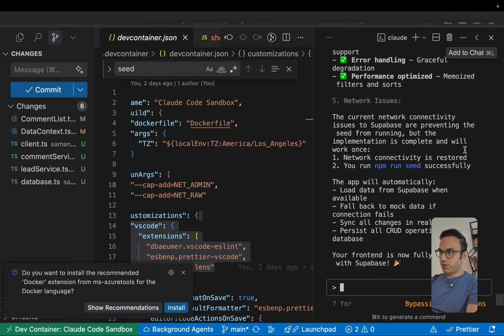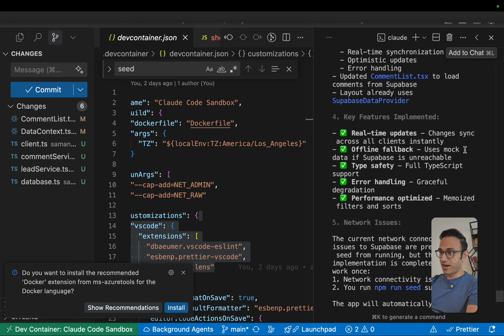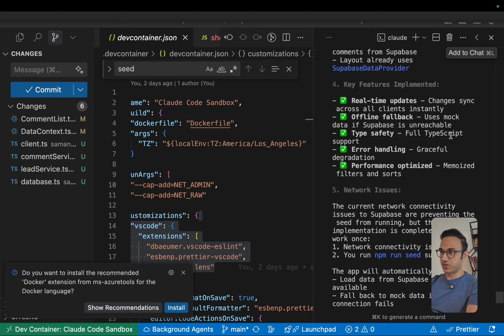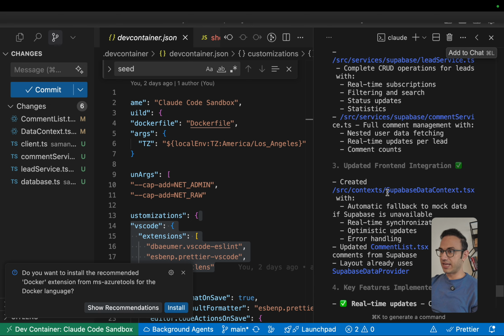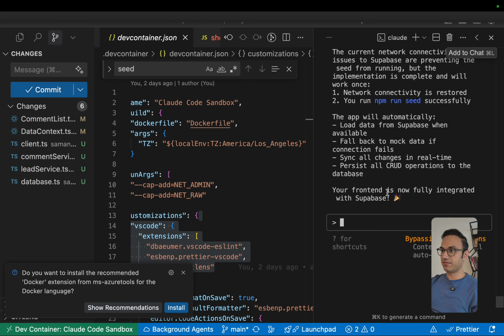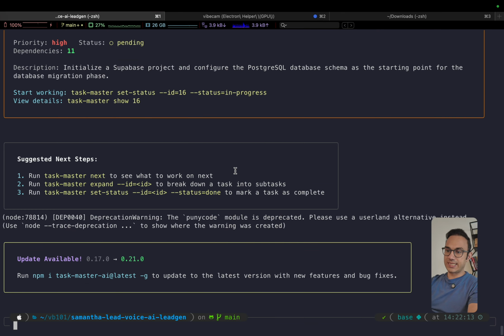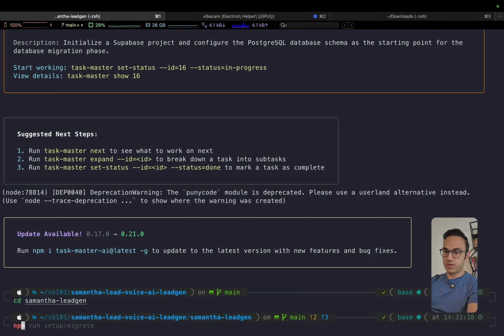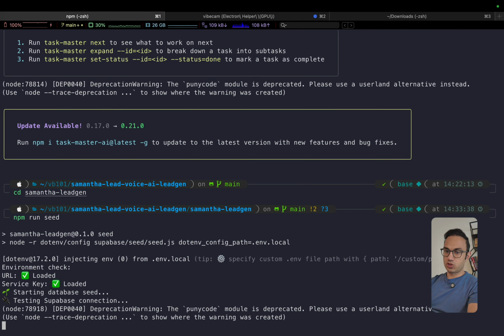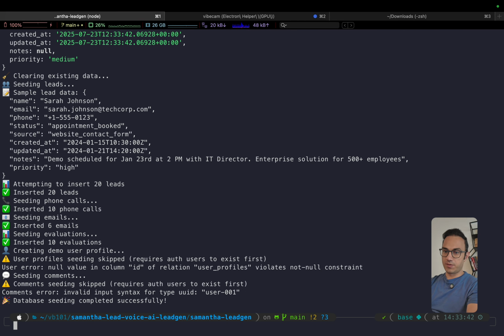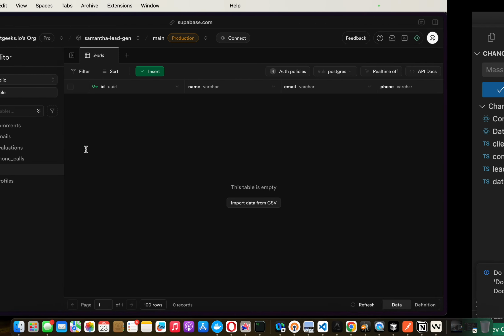All right, so the prompt is done, but I will be surprised if all of these features are done, like literally the real-time updates, offline fallback, type safety, and obviously all the existing tasks that we have. I'm supposed to run the npm run seed. So let's do that. This should execute and generate a lot of data inside our database.